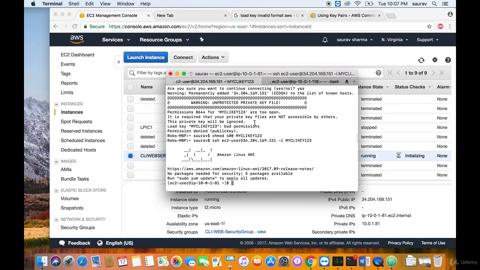Okay, so make sure you always protect your key file with chmod 400 or some permission that Amazon will allow you to use, but your key needs to be protected. And there we go, we are in our EC2 instance.